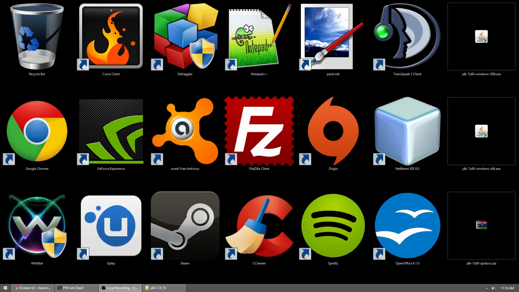Today I'm going to show you how to install JCreator, the Java Development Kit, and the Javadocs. This is a fairly straightforward process, and it shouldn't take you more than 10 minutes to do. So the first thing you'll need to do is download the essential software.